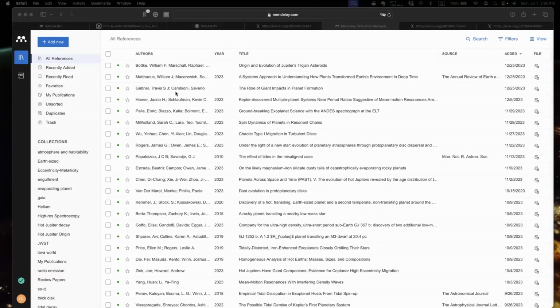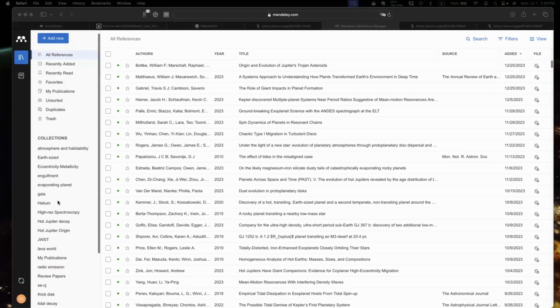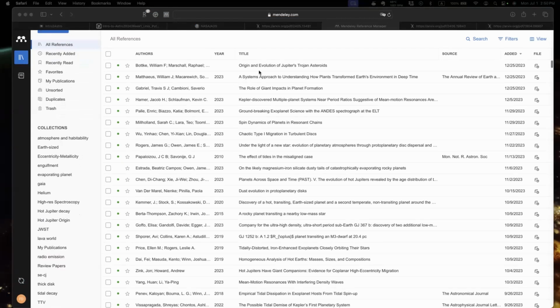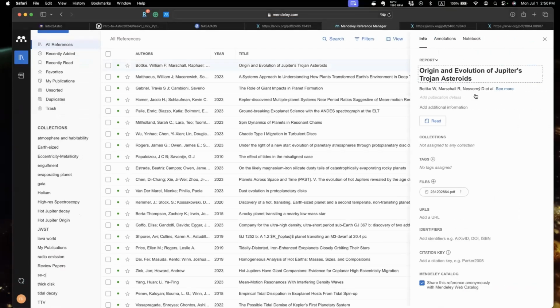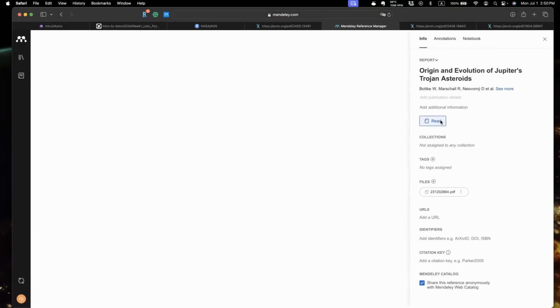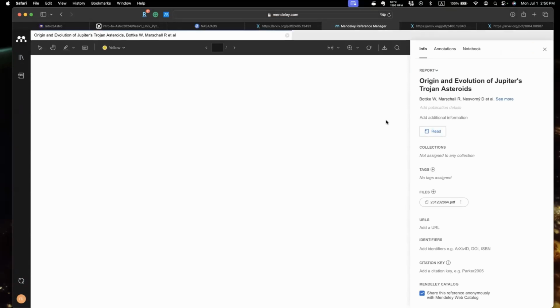Okay, now you can see a bunch of papers that were listed by myself, and on the left, I've organized the papers into different topics. And if you click on one of these papers, you can read them locally.